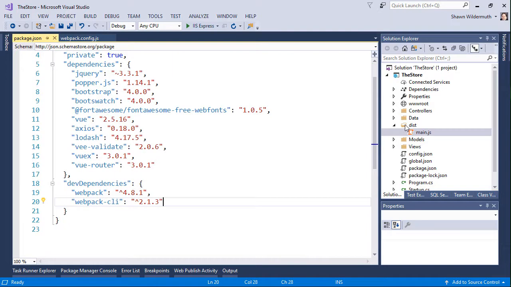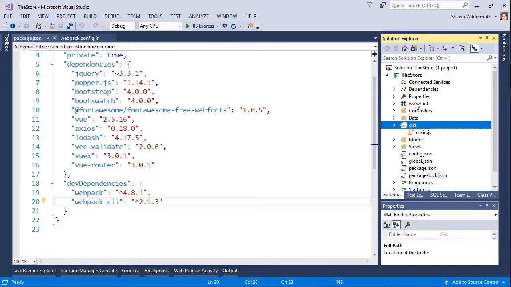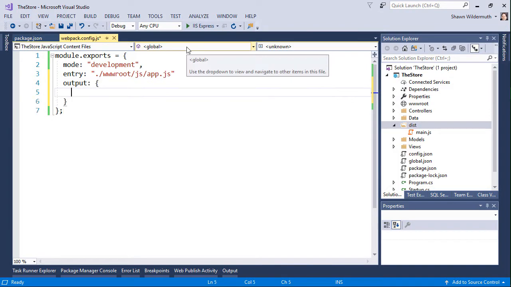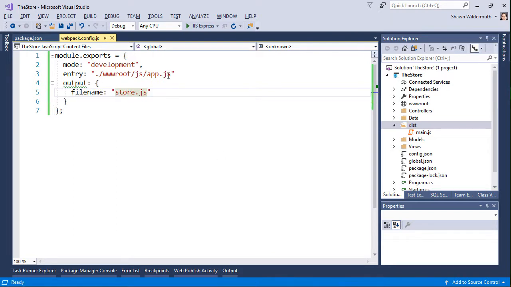First of all, we can't really have it out here in the dist folder because we need it to be generated in the wwwroot folder. In order to do that, we need to go back to webpack.config and give it an output. In this way, I'm going to specify the output in a couple different ways. I'm going to first just create the file name. And if I just change this to something like store.js, this would still generate it. Let me make sure there's a comma there. But it would generate it in the same dist folder, and that's not what we want.